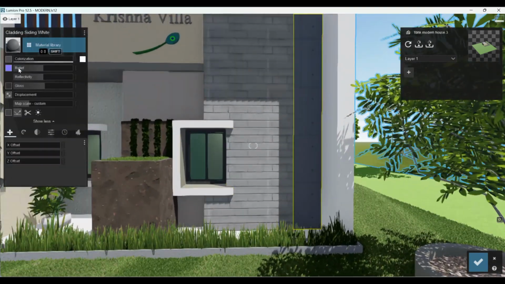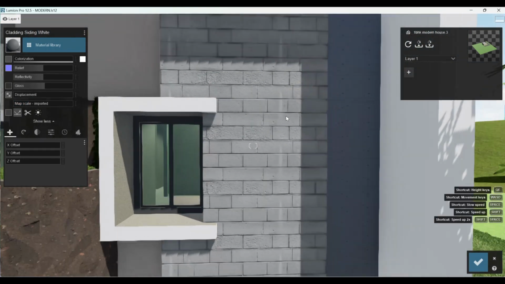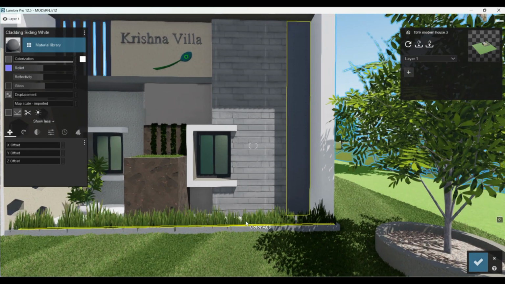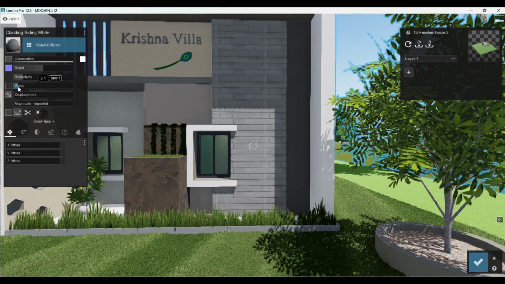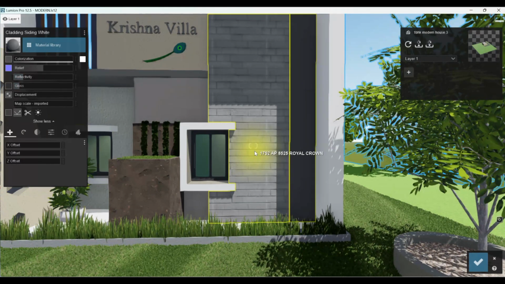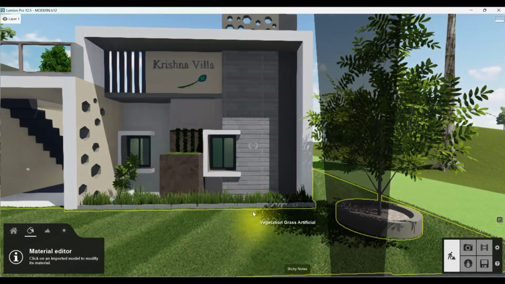You can reselect that, and here you have to decrease the map scale. You can see the scale here. Next, colorization: if you set it to 100%, it will convert to white, and if you reduce it to 0, it will come to the original color. Next, reflectivity: if you reduce it, it will become darker. We want it darker, so I have reduced both reflectivity as well as glossiness. Then relief, you have to give 100% and then click OK.